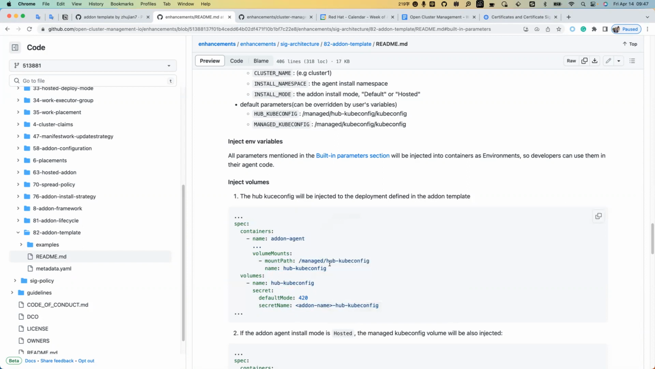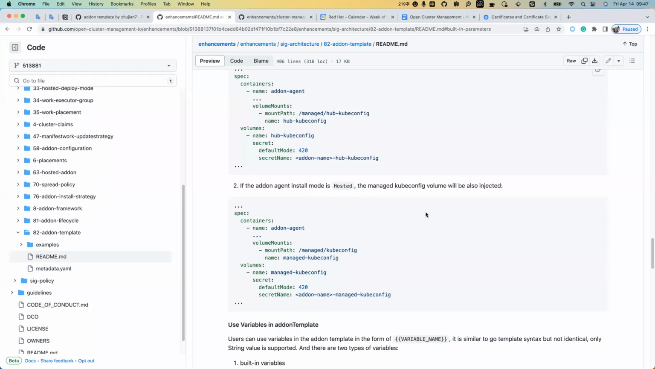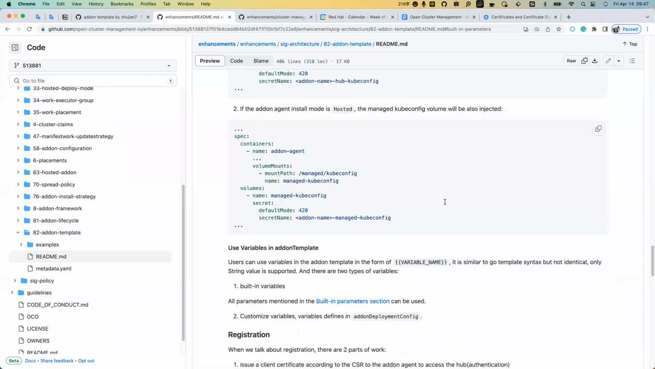And if it's a hosting mode, the AddOn will also bind the managed cluster kube config. It's similar to this one, so I will skip. And users can also use variables in the template in the format of like this.